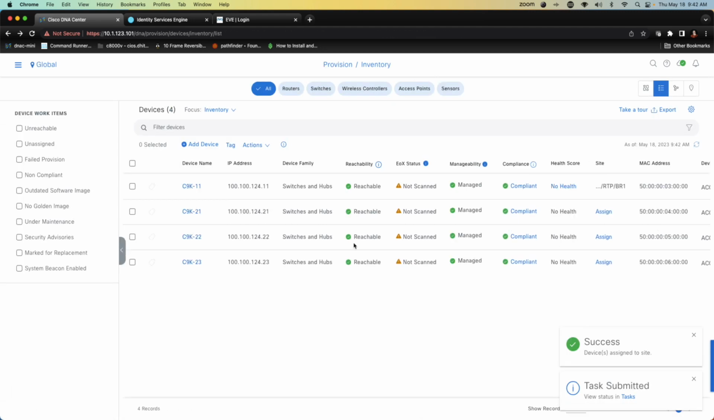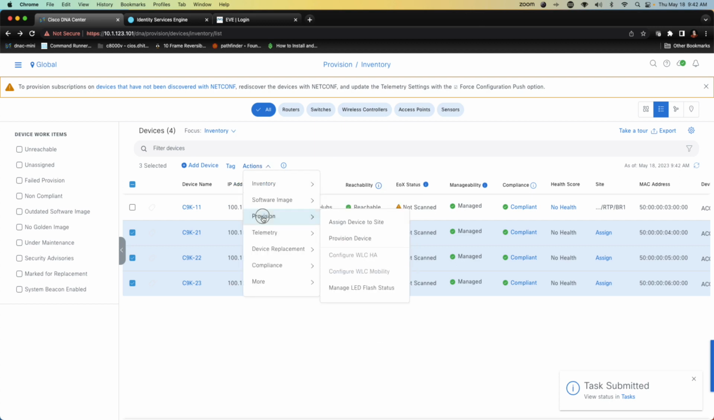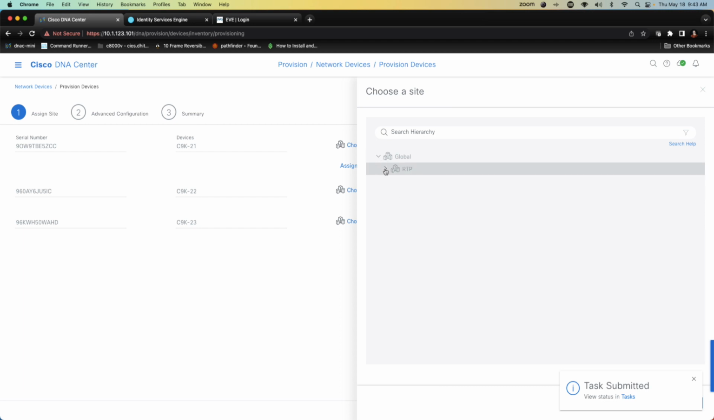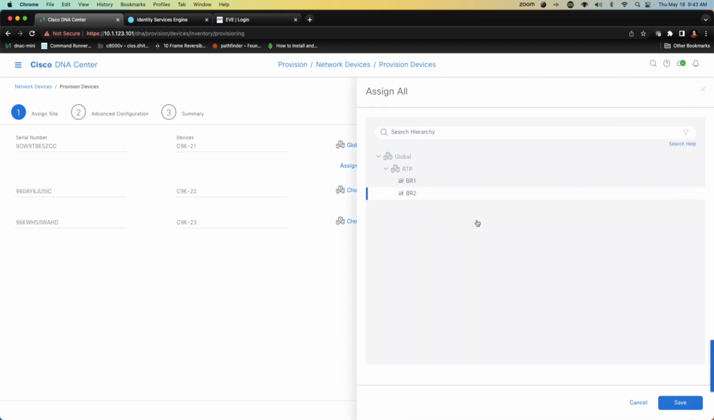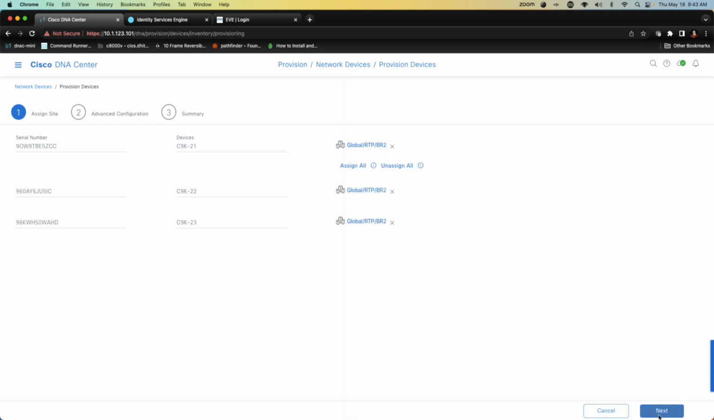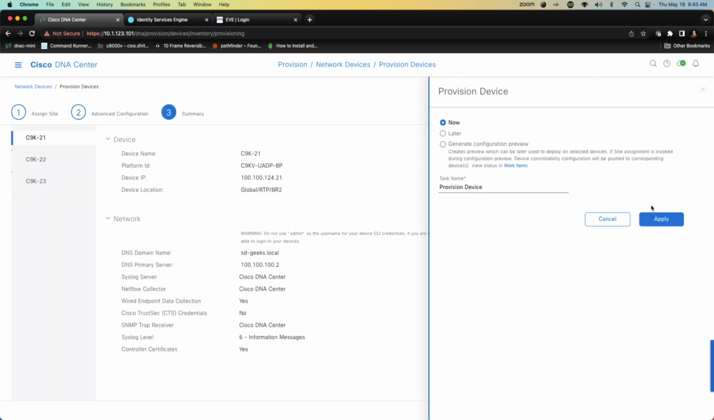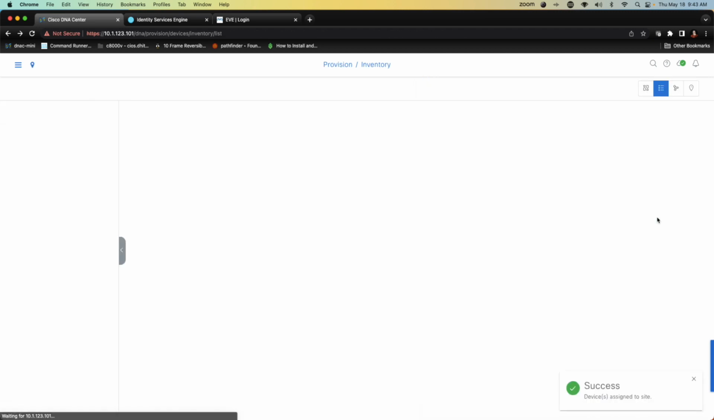While that is going on, I will go ahead and grab 21, 22, and 23, and we will again provision those devices, but they will be provisioned into branch 2. Go ahead and assign all of these devices to branch 2. Hit next, and we will next, and again, deploy the configuration to the resources now. So again, this is going to take a little bit of time.